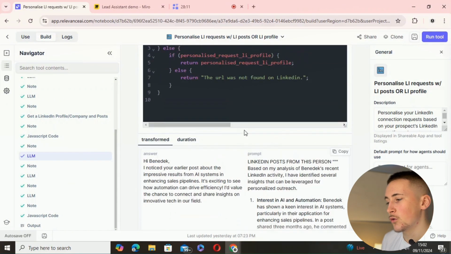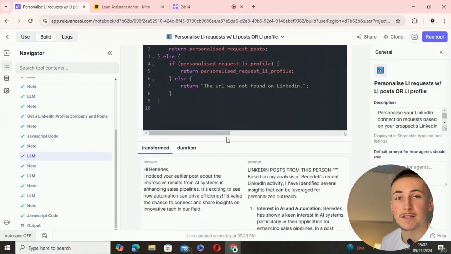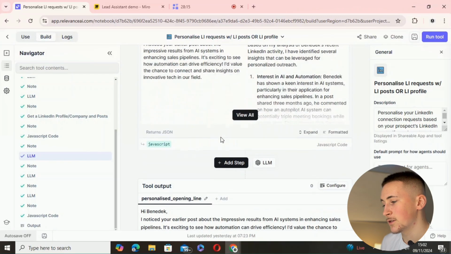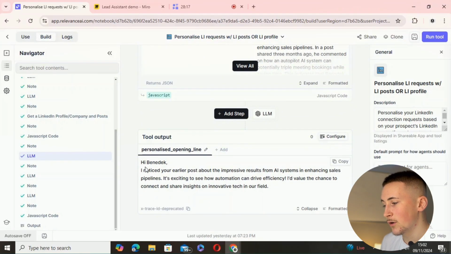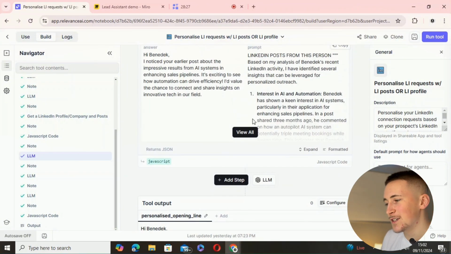And then this JavaScript code ran, which just prioritized the LinkedIn post outreach over the profile data outreach. So you can see this is what we got. I noticed your earlier post about the impressive results from AI systems. So it's talking about the posts, which is good. So I hope this tool made sense to you. It's a little bit more complicated than the other ones, but when you actually break it down, I feel like it's not too bad. If you just look at it step by step and what each part is doing, then it shouldn't be too hard to figure out.